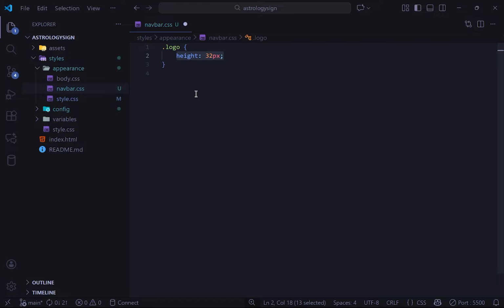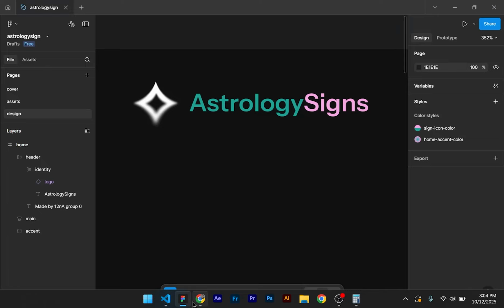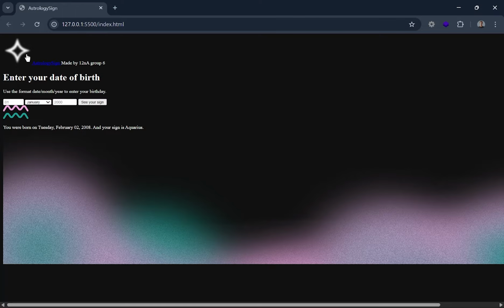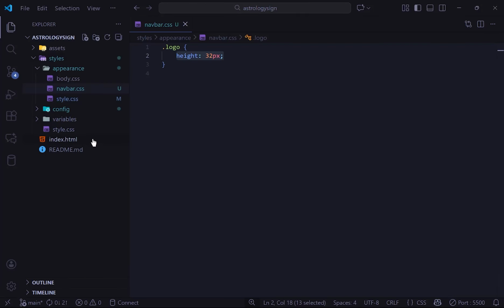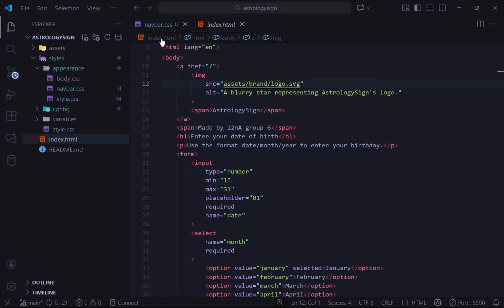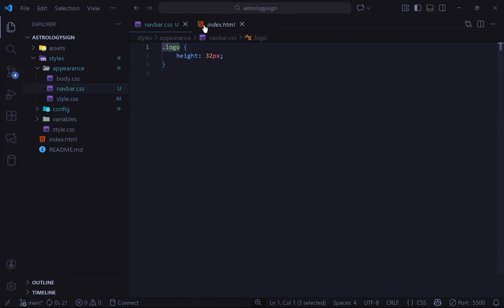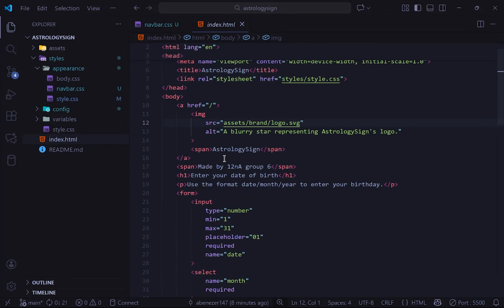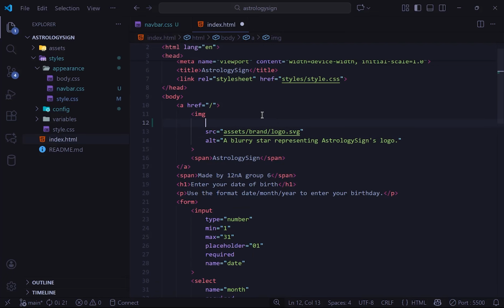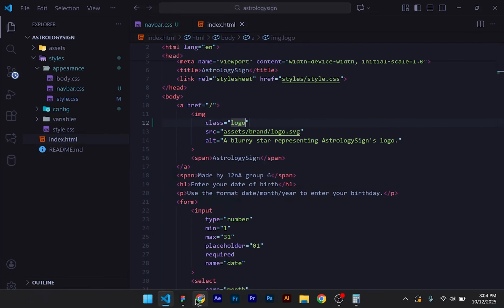Now, if we make it height 32 pixels, which is what I wanted, and if we go back here, you can see it doesn't change because we forgot to add it here. So we referenced this class, but this class was never applied here. So I'm just going to go here under the image and add the class logo. Great. So now you can see it is 32 pixels, and it does look a bit too small.